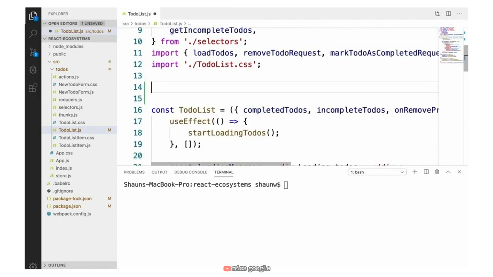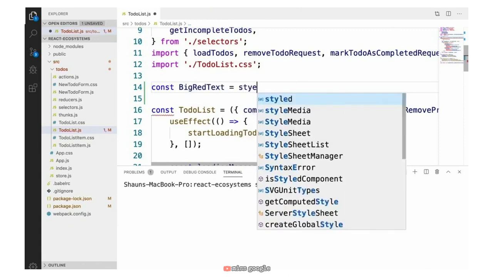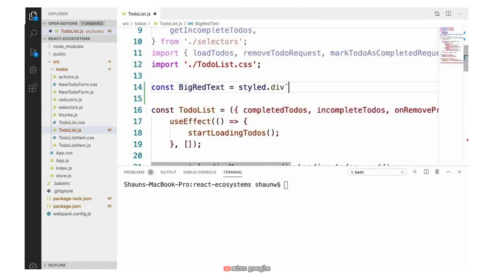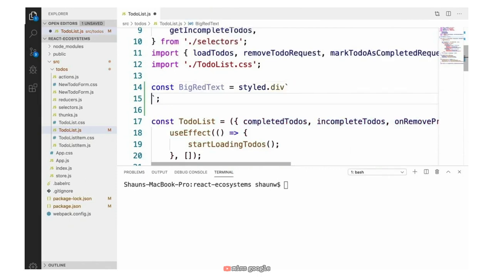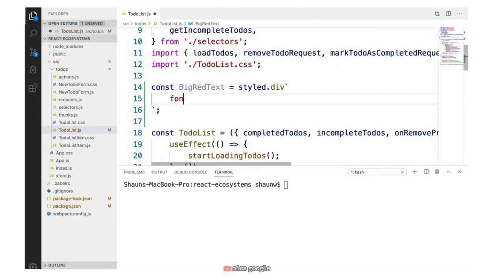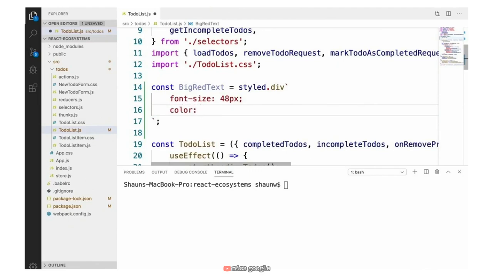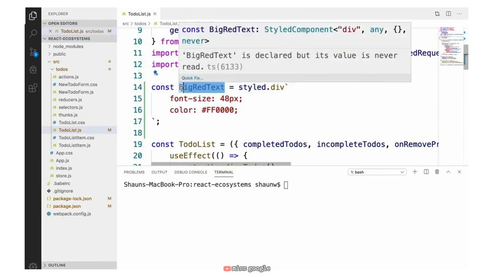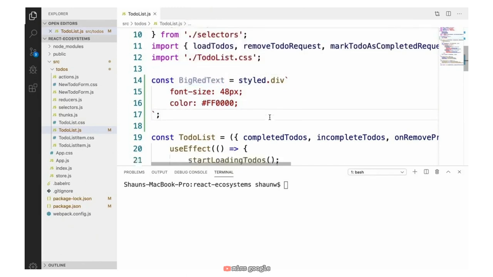And here's how we create a styled component. We're just going to create a dummy component for now as a proof of concept. We'll say something like const BigRedText equals styled.div, and then a pair of backticks. And inside those backticks, we'll say something like font-size: 48px, and color we'll do bright red, which is FF0000. And I'll talk about this syntax a little more in a minute. It might look strange to some of you. So once we've created a styled component like our BigRedText here, we can add it to our page just like any other React component by doing something like this.